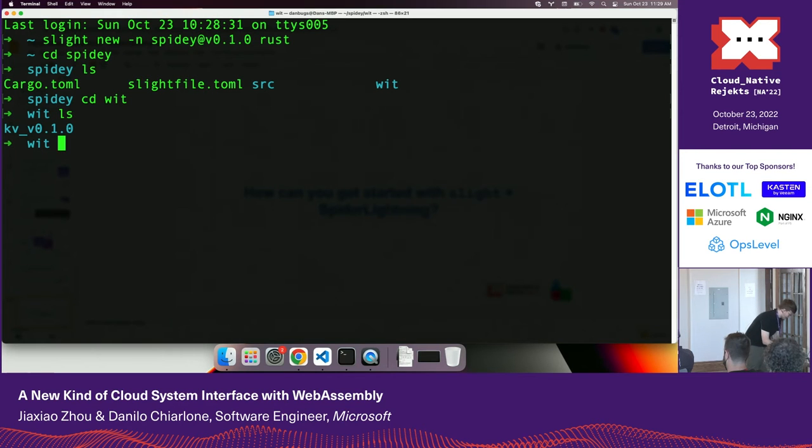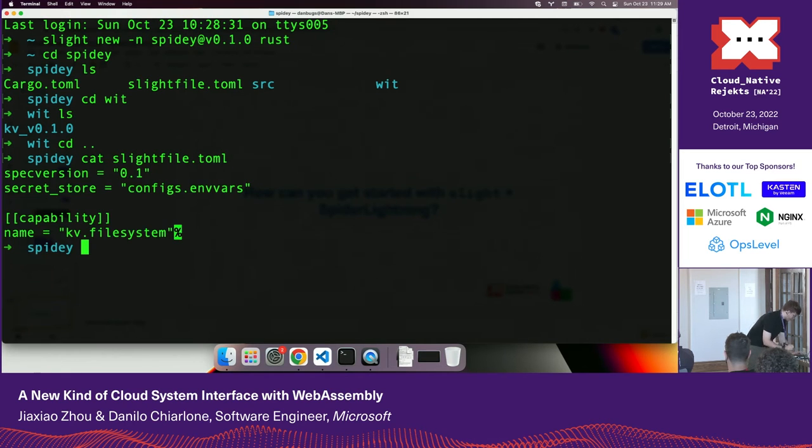Exactly the same thing. Now let's cd back and show this Slite file. So in here, you see we're using a spec version of 0.01, hopefully. And you're using a secret store, so we're loading configurations from environment variables. We're not actually making use of any configurations, but it's there just for display purposes. And you're using one capability, which is a KV, so that's the interface, and file system, that's the implementation. So one side you have SpiderLightning, bringing the KV. One side you have Slite, bringing the file system.